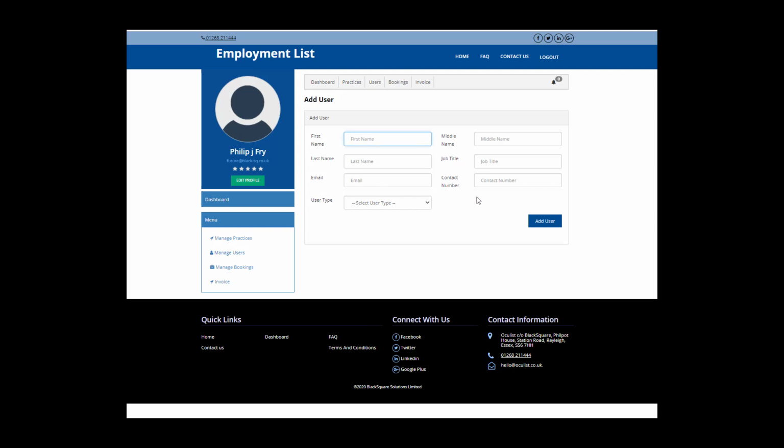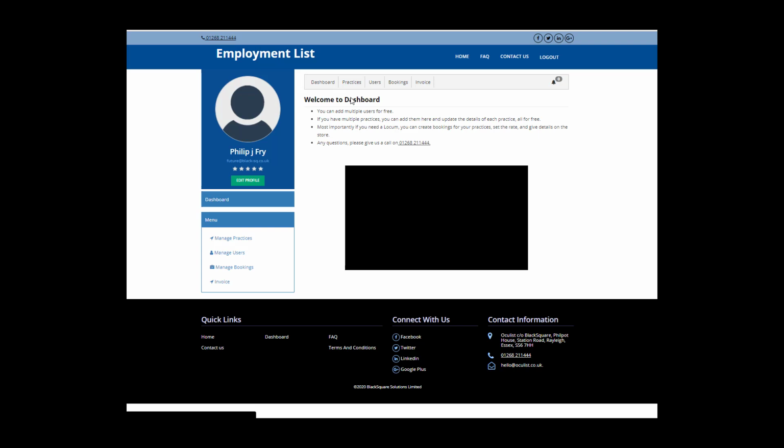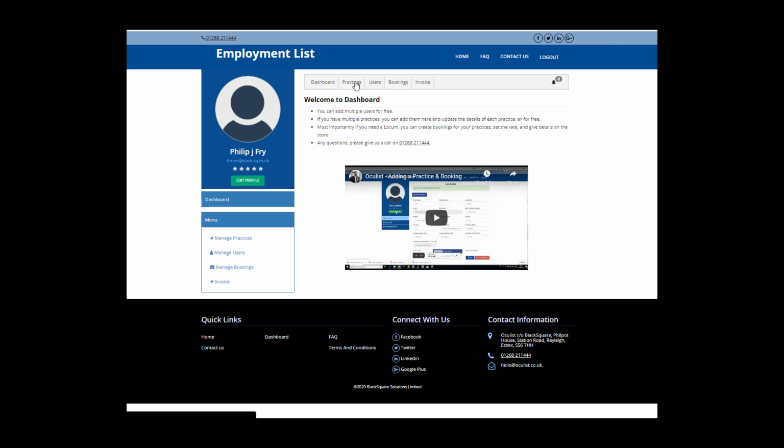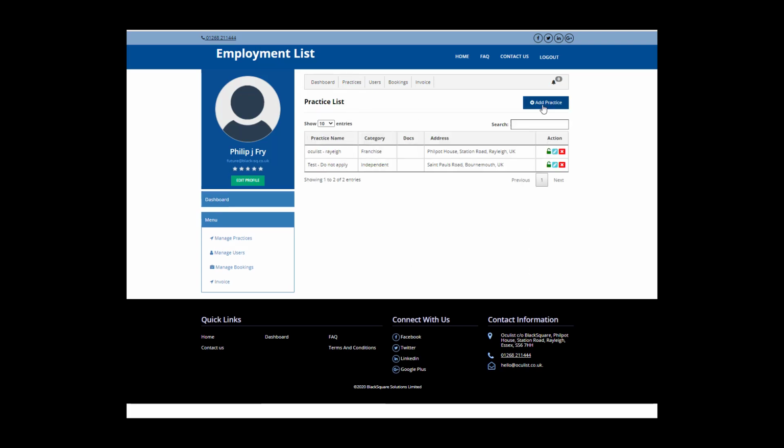Once you've entered those details in and they have been allocated a store, they'll receive an email to set up their profile. So back to the dashboard. The next job to do is to create a practice. Click on practices. Here's a list of the practices within your company. You can block a practice so that it won't be able to use any locums. You can edit the details or delete a practice here.